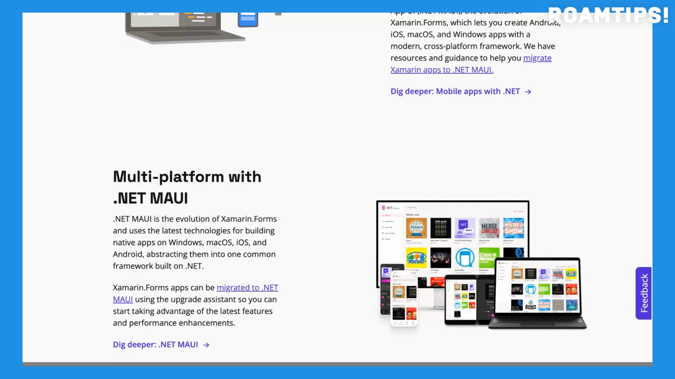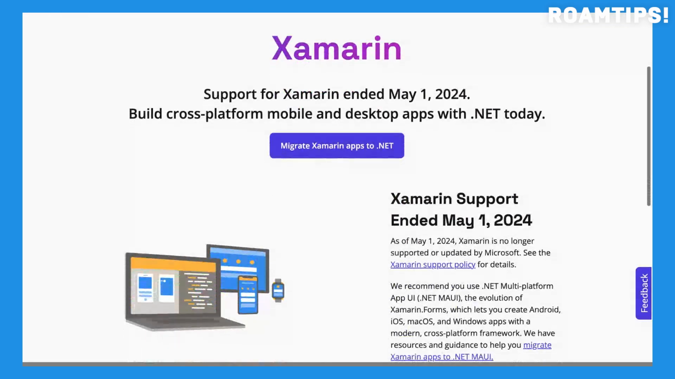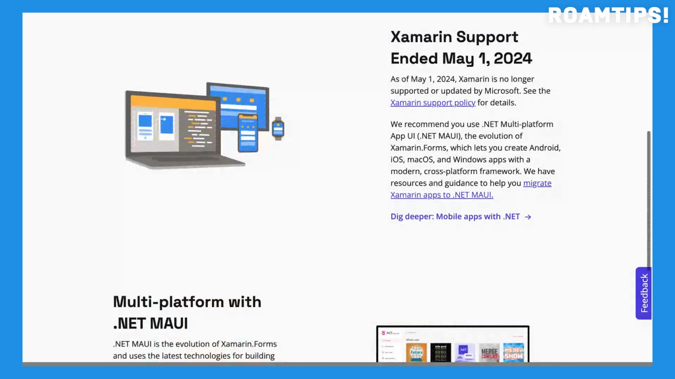So, if you're looking to build high-performance, native mobile apps across different platforms with the power and flexibility of C# and .NET, Xamarin is definitely worth exploring.